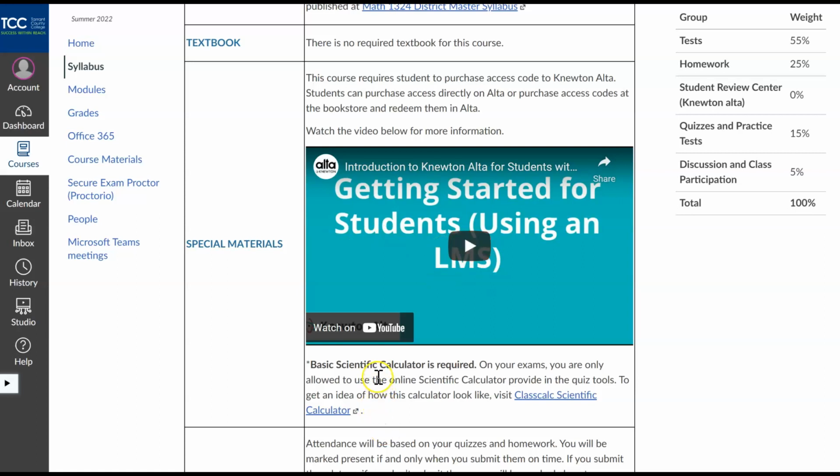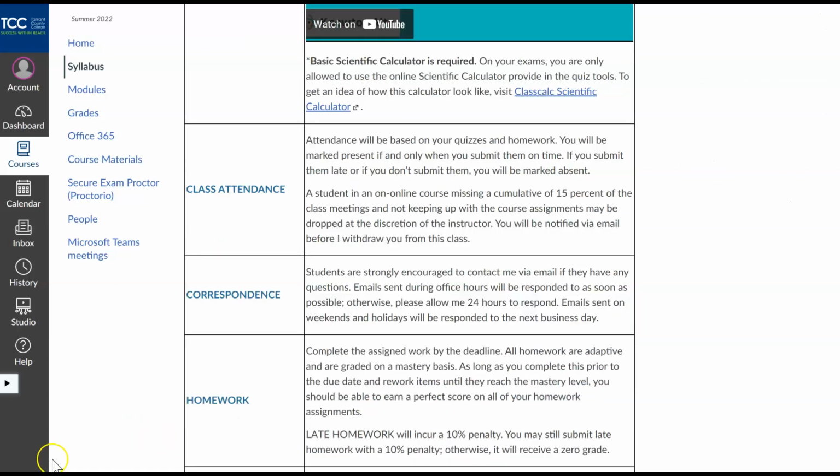For scientific calculators, any scientific calculator may be used on the homework and quizzes. But on the exams or long tests, you can only use the online scientific calculator that is provided in the quiz tools. To get an idea of how this calculator will look like, visit this link here.